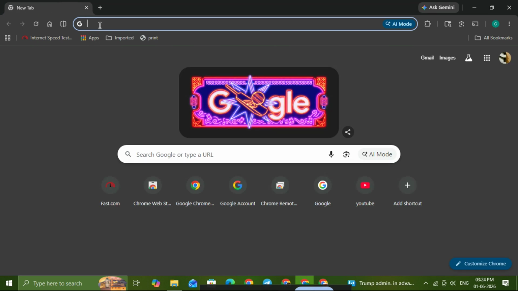And that's it. You've now removed suggestions from Chrome. It only takes a few clicks, but it can make a big difference if you want a cleaner and less distracting browsing experience.